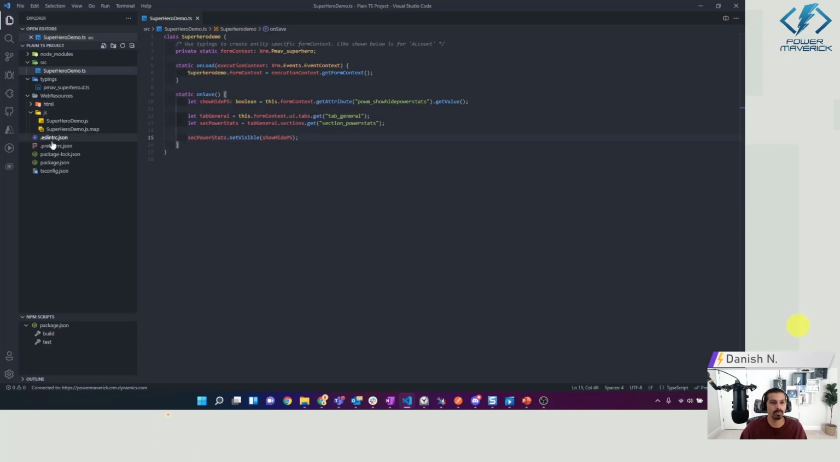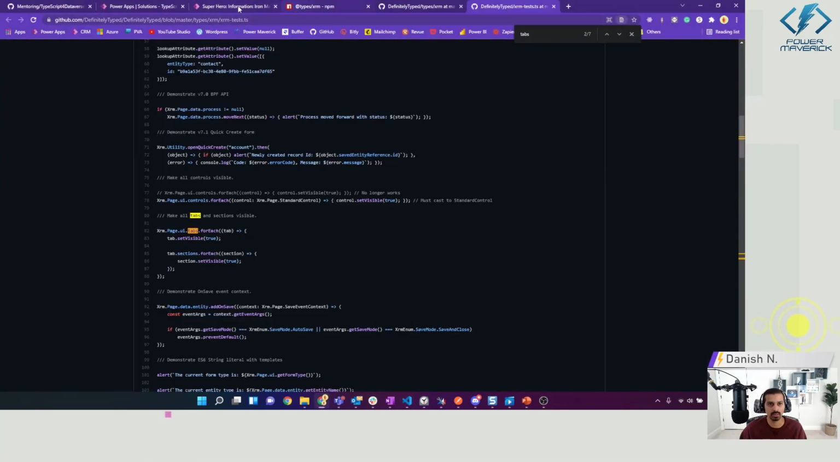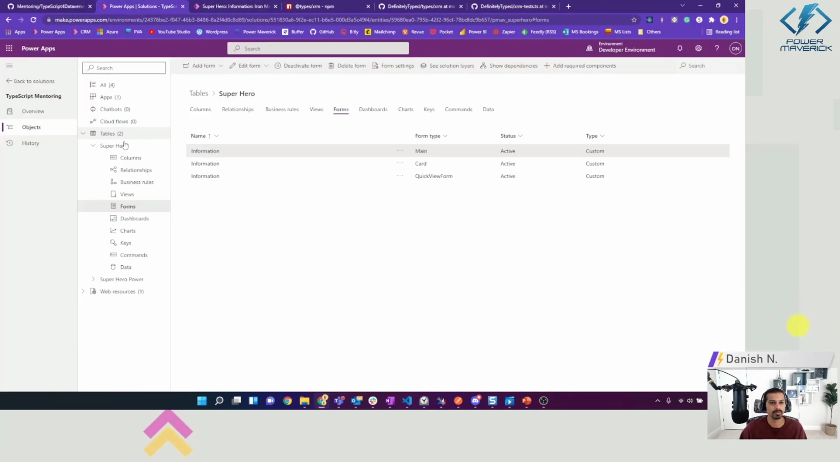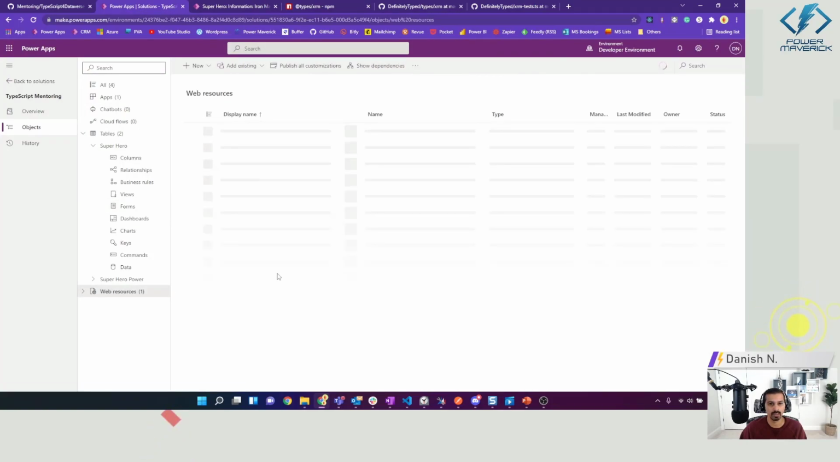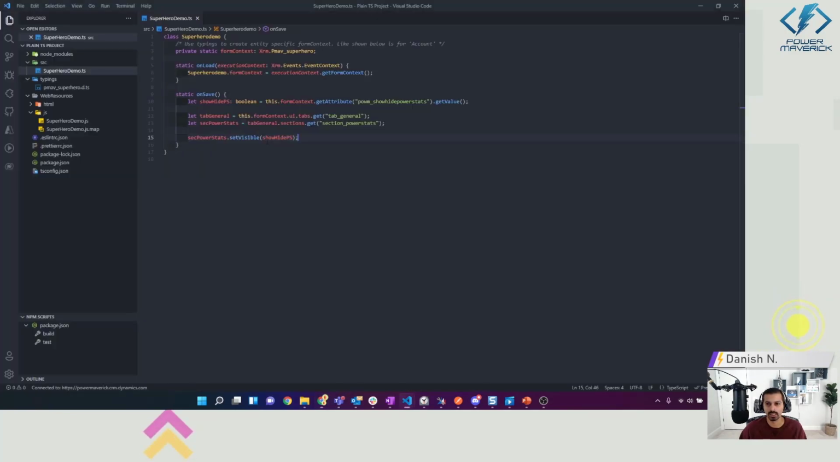So let's go and deploy this JavaScript. We are already connected to this instance. So let's deploy this, and let me see if my solution already has a web resource file. It already has a web resource file, superhero demo.js. I'm just going to utilize the same one.